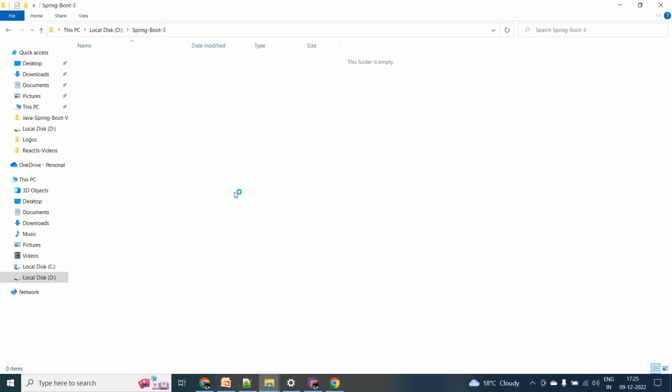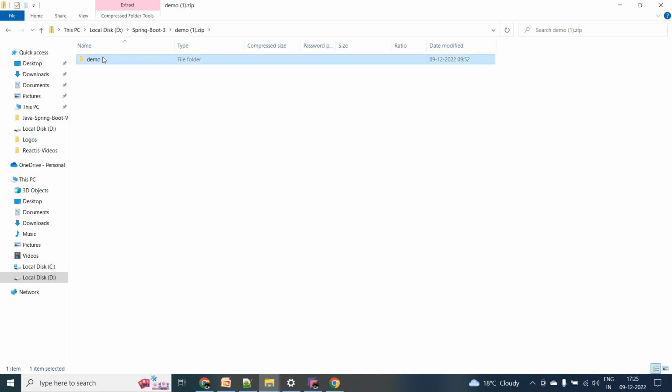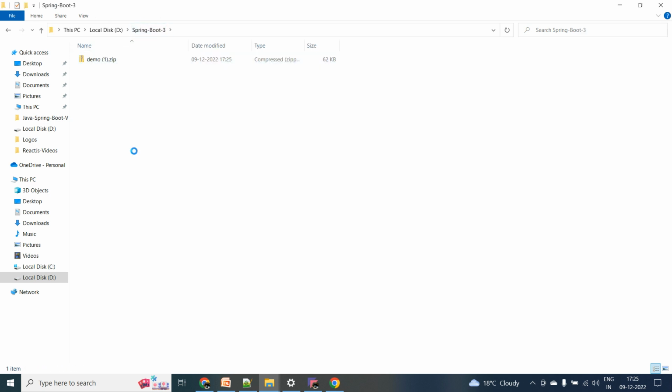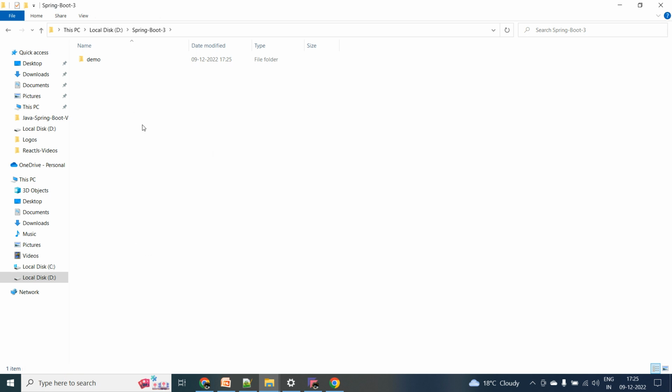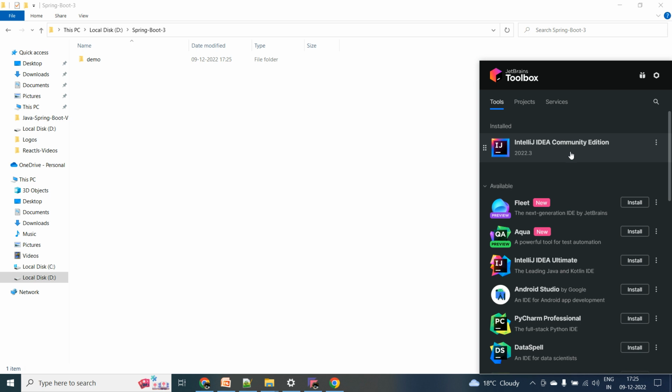Go here, I'll copy this. So I will open IntelliJ. Now go to JetBrains. We already have IntelliJ installed with JetBrains. Open the JetBrains Toolbox and open IntelliJ Community Edition, the open source one.